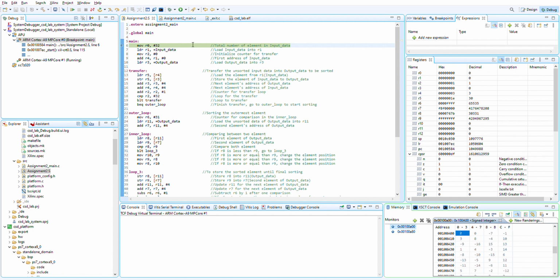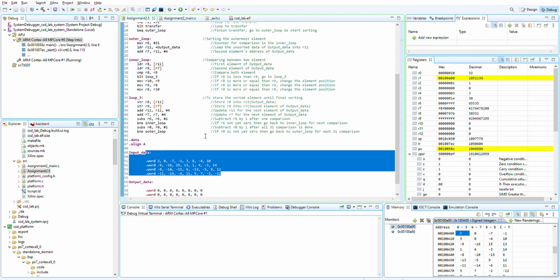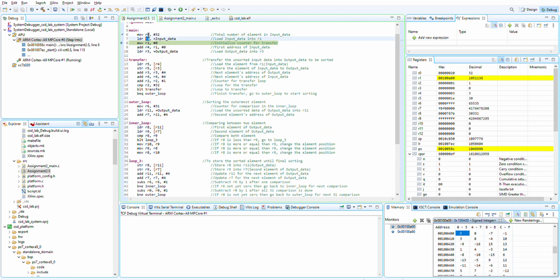First of all, I'm going to put 32 in R0. This is for my outermost sorting loop, and it's going to be used as a counter. And now I load the input data into R1. So now my R1 has the input data location, which is this, until -12, and then I'm going to continue.